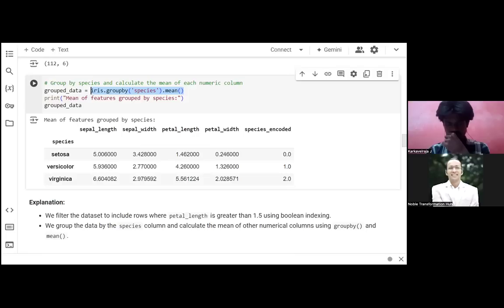iris.groupby species. This is what .mean means. So print the mean of the features grouped by species. That's it. Then you will get the data grouped according to the species. So what are the species? We have three species here.